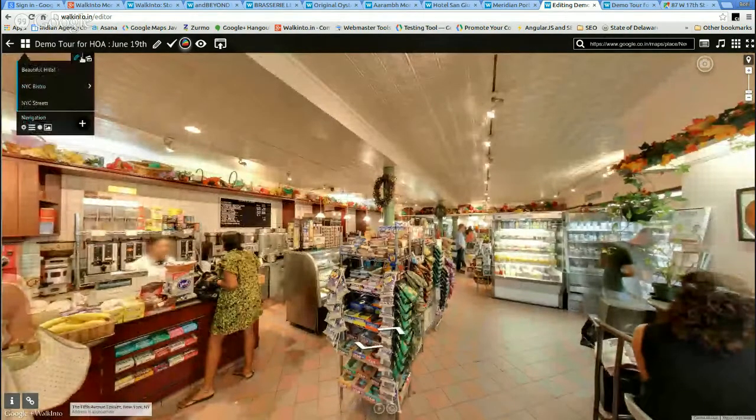Okay. Now here, what we are going to do is we are just going to change this view to thumbnail view. So now my menu has become thumbnail. So pretty much everything in WalkInto just saves as you do it.